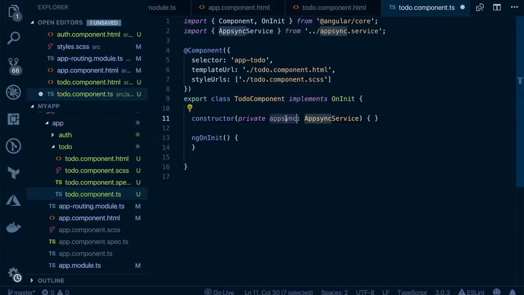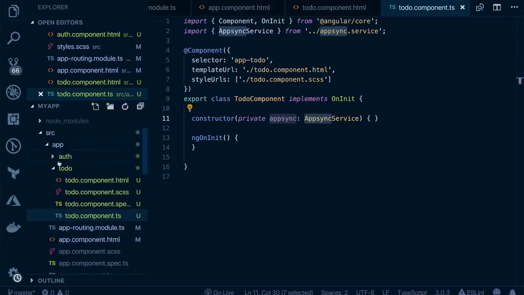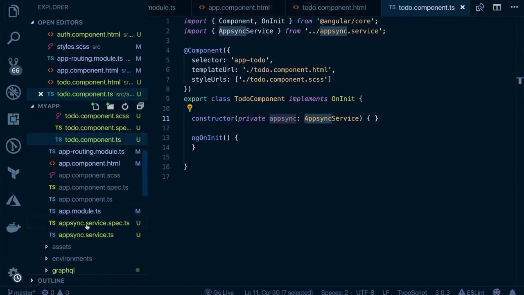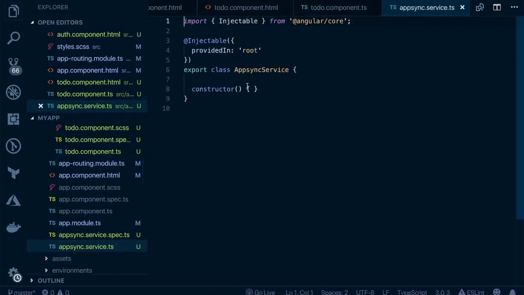So now we can use this AppSync service, which itself is singleton throughout our components, to talk with our backend services through the AppSync SDK, right? But before that, let's add some configuration or the code to our AppSync service. So I will go to source app and AppSync service here. Currently we don't have anything.